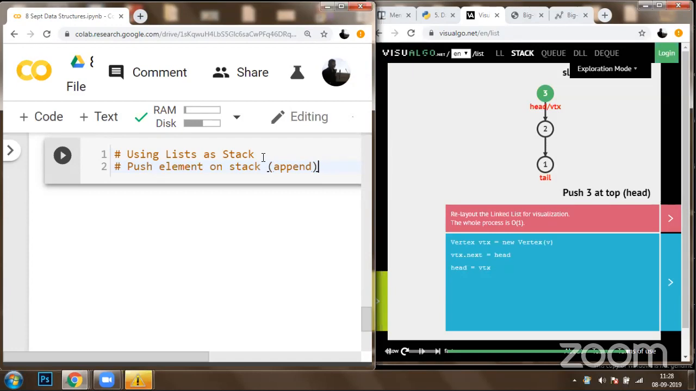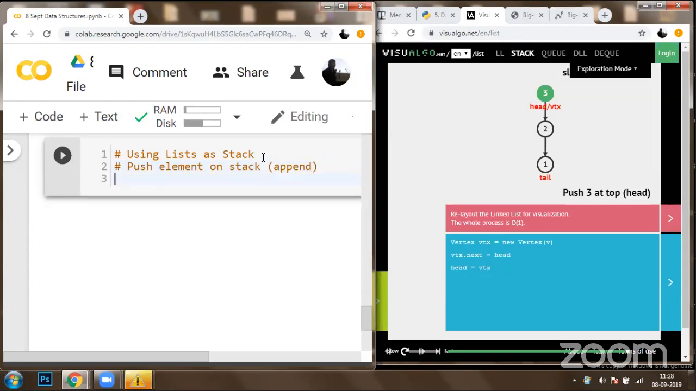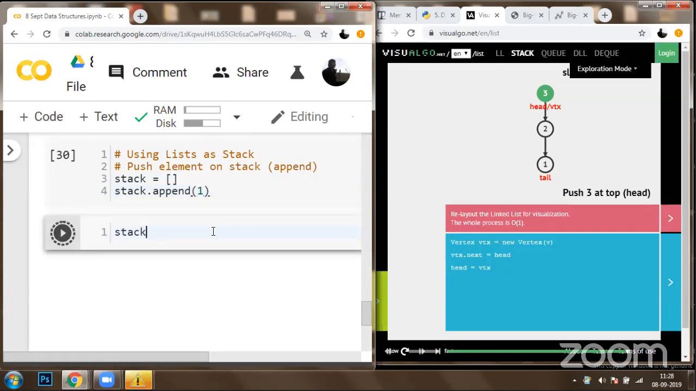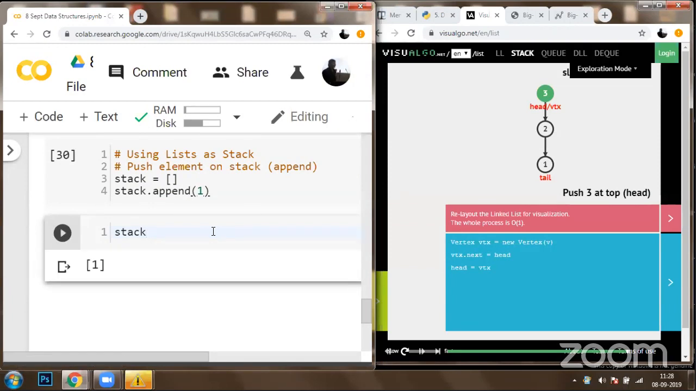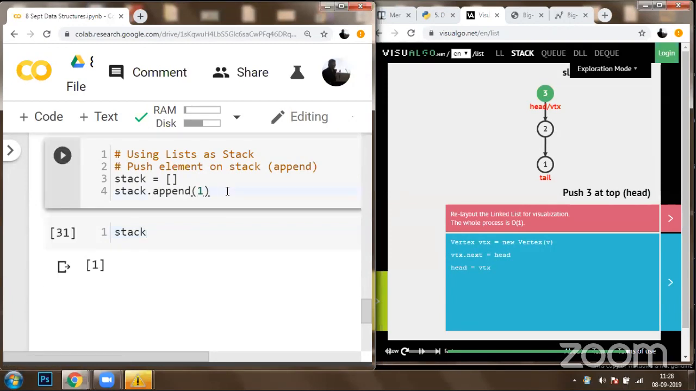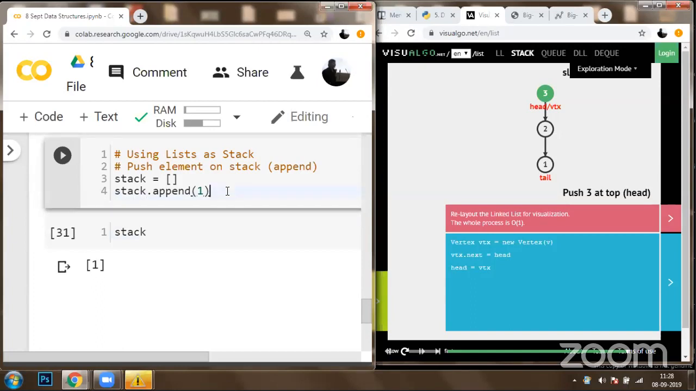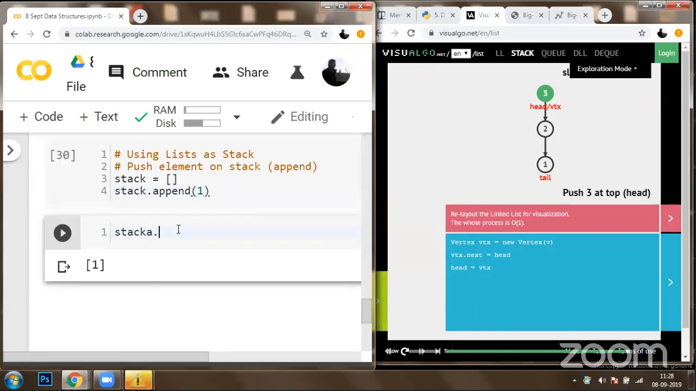Okay. So let's say I've taken a stack, called an empty stack. And you can use stack.append. You're going to append 1. Once you do that, you can quickly check back the content of the stack. It is somewhat like this. It has element number 1. Then again, what you can do is append the next element, stack.append.